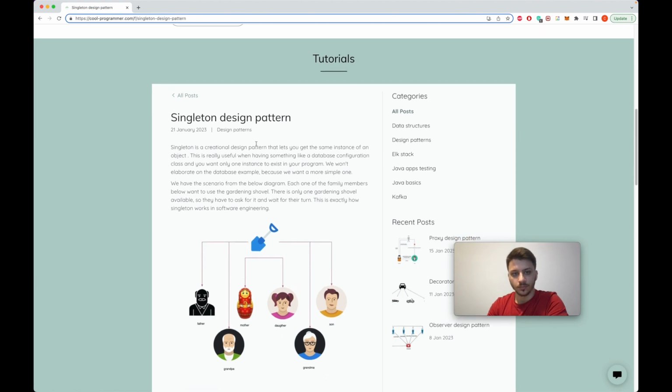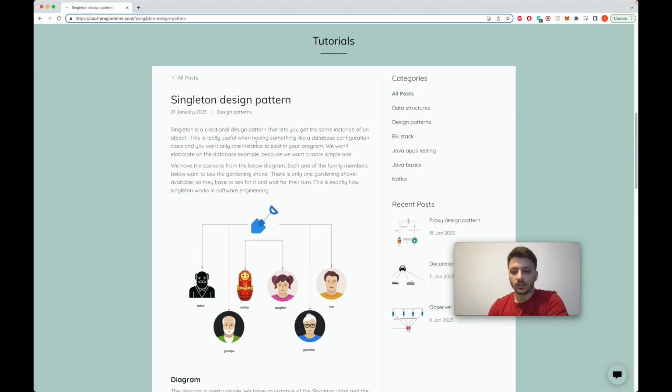Let's see. Singleton is a creational design pattern that lets you create only one instance of an object. You may be wondering, why exactly do we need only one instance? There are things in your code that don't have to be duplicated multiple times. For example, you have a connection to a database. You probably don't want many instances that connect to the same database, unless you're doing this specifically.